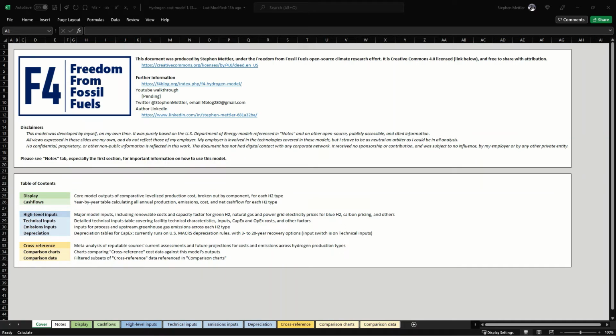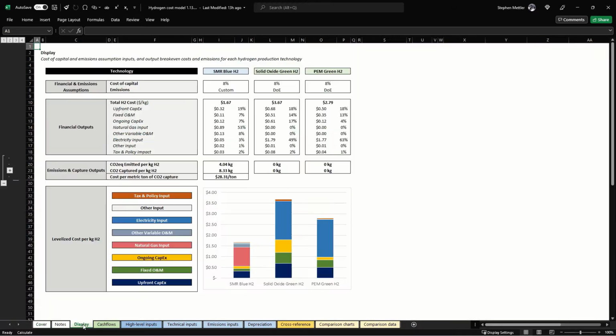Welcome to the F4 hydrogen model. This is a levelized cost and emissions model that compares blue hydrogen and two types of green hydrogen, taking technical inputs and cost inputs, and outputting what every kilogram of hydrogen for each type should cost and how much greenhouse gas is emitted in the process.